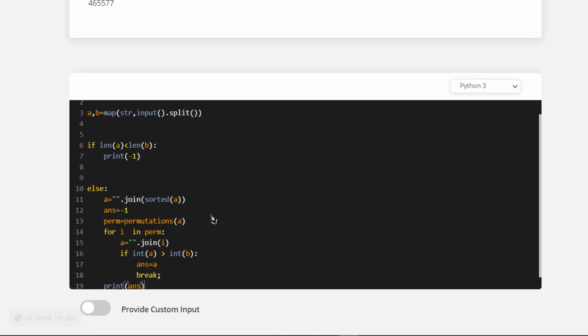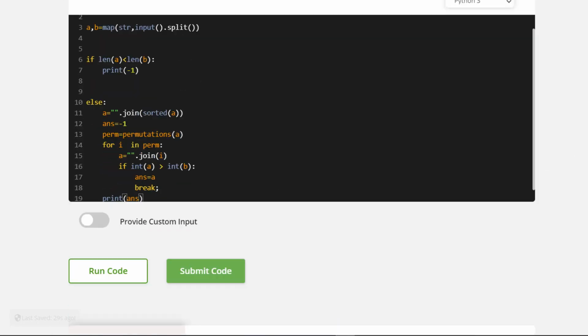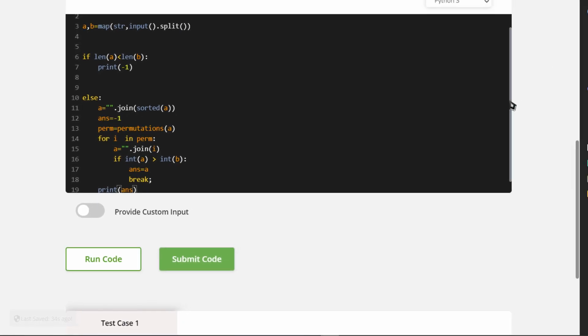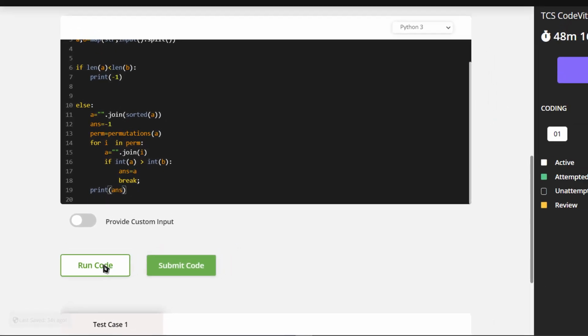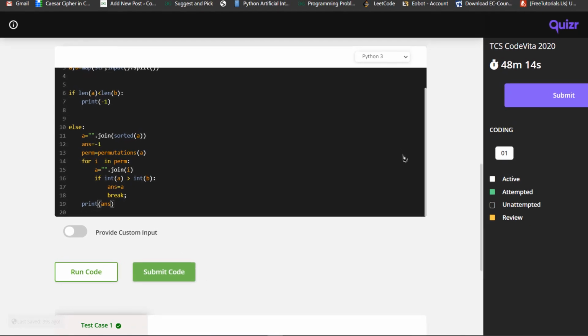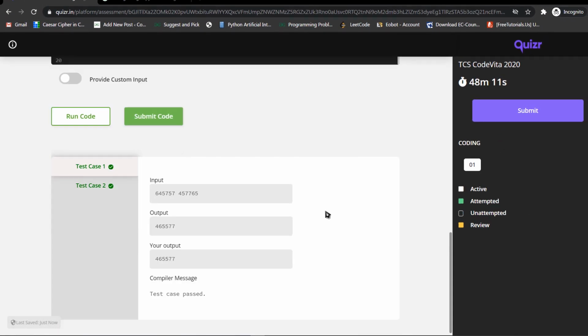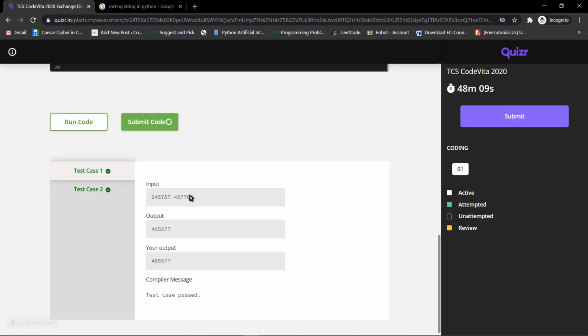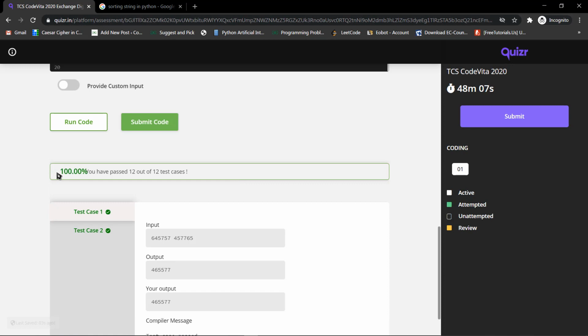And if nothing happens, meaning we did not find any number, then we are just simply going to return -1, because we already declared answer as -1. And if this condition is not satisfied, it is just going to print answer as -1. So let us just run this and see if our code is correct, and hopefully it is correct. And as soon as you click submit code, 100% of test cases are passed.